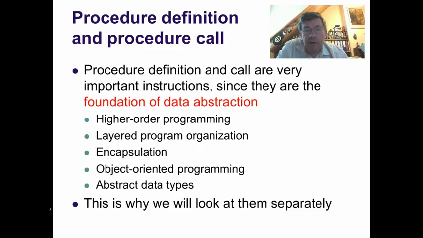Let's now take a look at the rules for procedure definition and procedure call. These are very important instructions since they are the foundation of data abstraction, higher order programs, layered program organization, encapsulation, object-oriented programming, abstract data types. All of the concepts on which our complex software systems are based, and which permit us to build this complexity, come from the procedure definition and procedure call. That's why we will look at them separately.